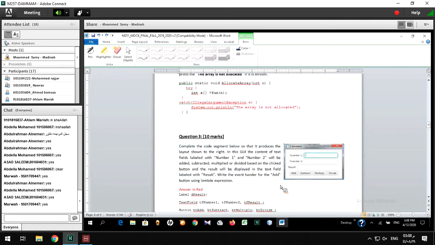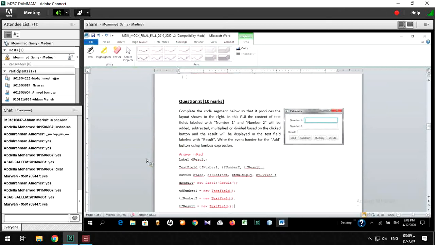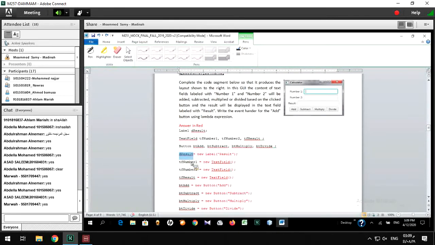Now it will give some code to you. For example, it will give all of this which is in black here: label, result. So this is a label for the result. Text fields tfNumber1, tfNumber2, tfResult, so these are three text fields. Then button btAdd, so this is the add button, btSubtract, this is the subtract button, btMultiply, btDivide. This is the divide button.